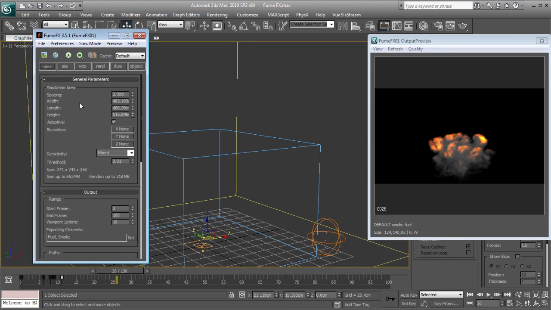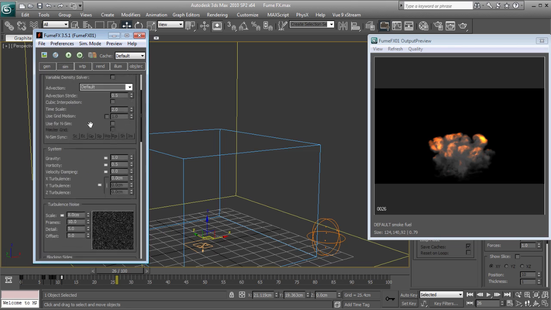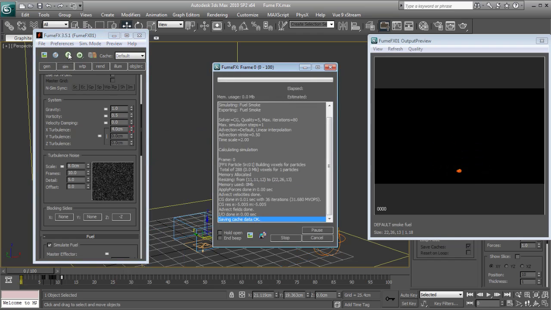Now, for this tutorial, I'm actually going to increase our spacing up to 3 so that our simulations will just be a little bit faster. Just keep in mind, once you lower this value down to get better quality, you're going to have to probably adjust some of your simulation settings. So let's take a look at this, and it should be a lot faster.